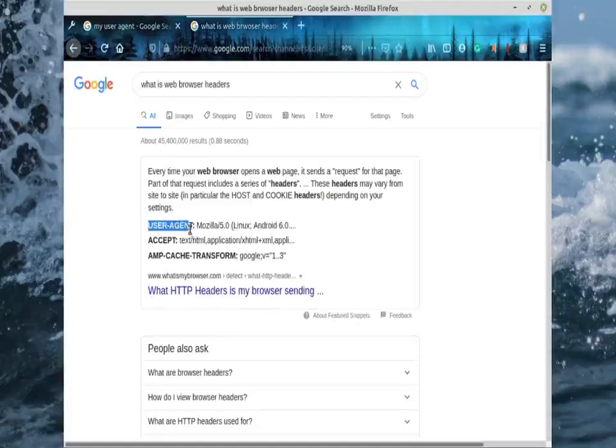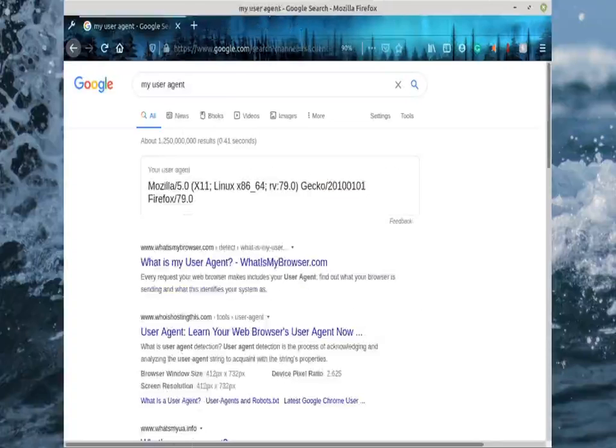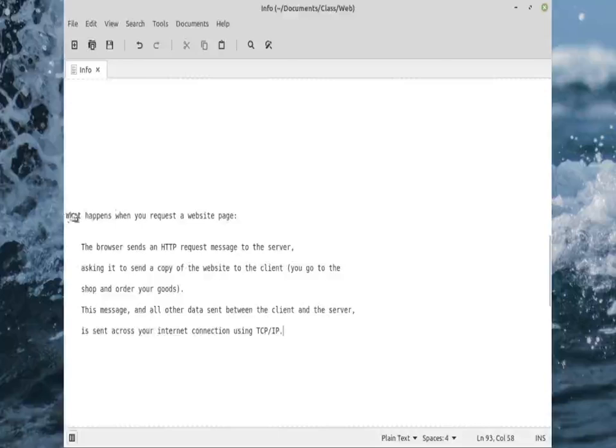This message and all the other data sent between the client and the server is sent across the internet connection using the TCP or IP address. Okay, what is an IP address? Well, this is a very common thing. As you can see, like what we were doing before, this is an IP address. An IP address is basically a name or an ID for a computer somewhere. Here, I got it written down. I wrote it out for you.